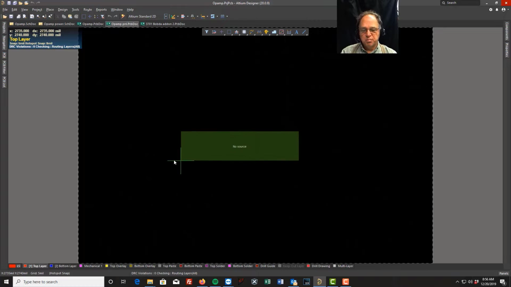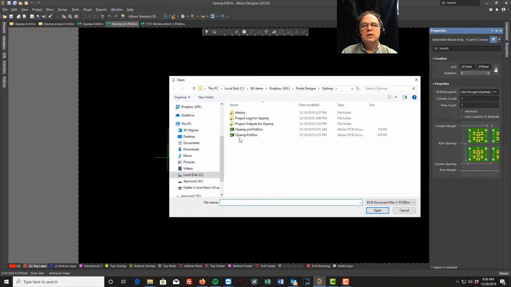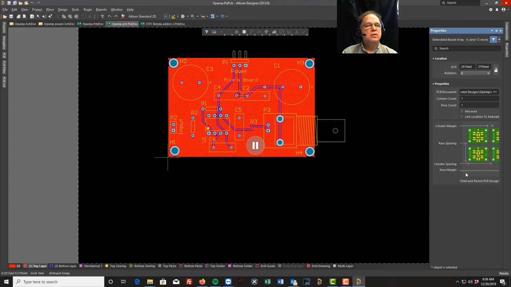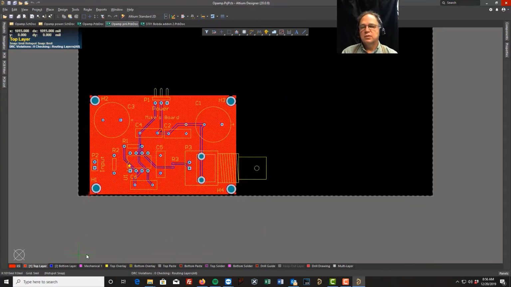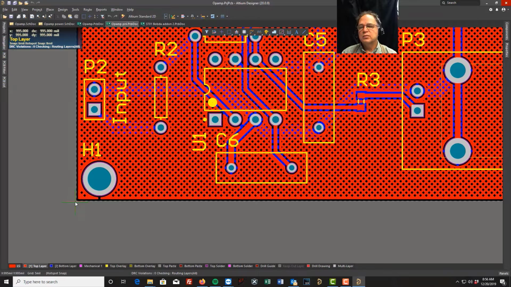It brings up the little box. I have nothing selected, so just like all the other functions we've done earlier, we press tab to get the properties, and I say which PCB document do I want? I want this PCB document. There we go. And then I can give it the size. Here's the spacing right here. So I'm going to hit pause. Bring this guy down here. I'm going to zoom in and put him right on the corner.